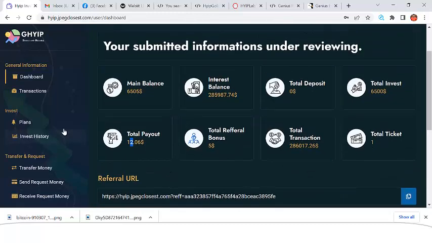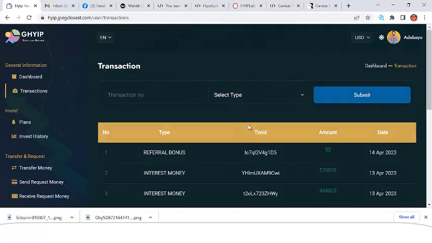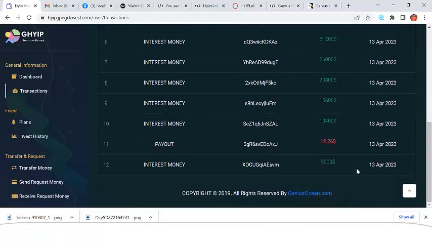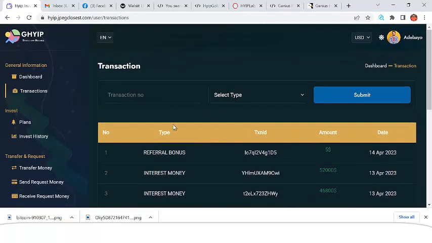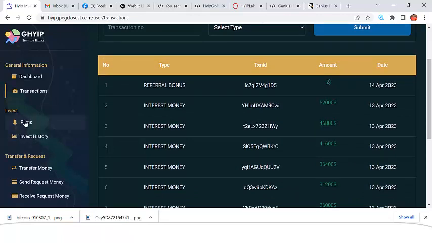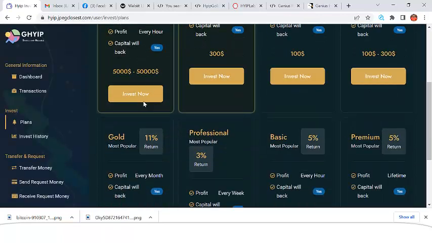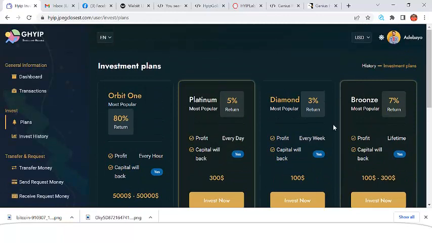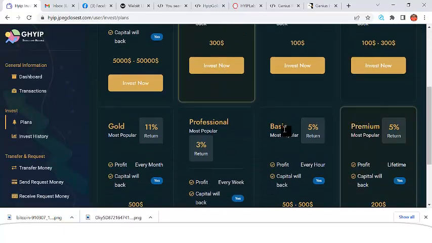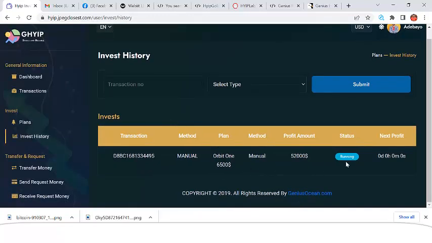and from all of these, right? If I go to my transactions, you're going to see all the transactions that I did, plus withdrawals and deposits. If I go to plans, you're going to see all of the plans in this particular system, and all of these can be edited from the admin. If I go to the invest history, I'm going to see the investments that I have that are currently running and that have also expired, right?